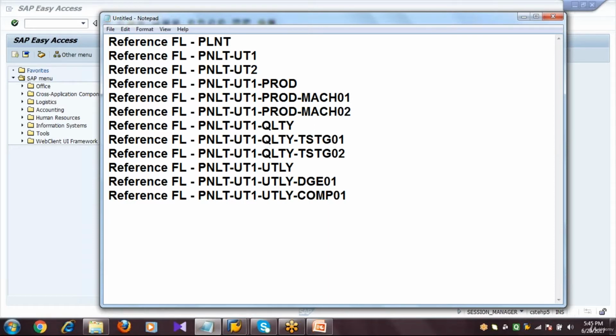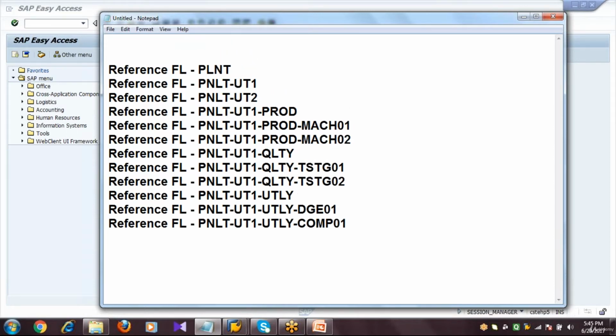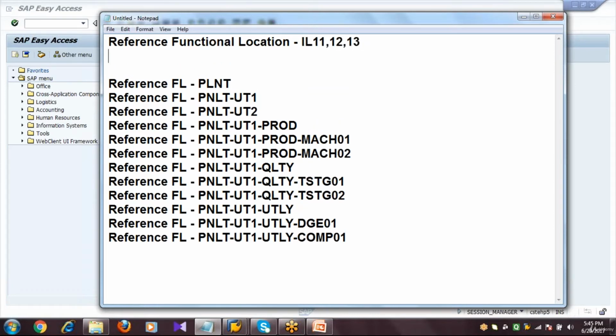Okay. Hello. Okay. So sir, these are the reference function locations we created, boss. Okay, sir. Reference function location. IL11, 12, 13.